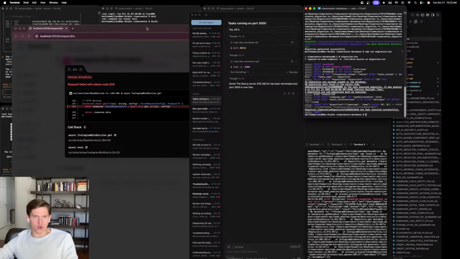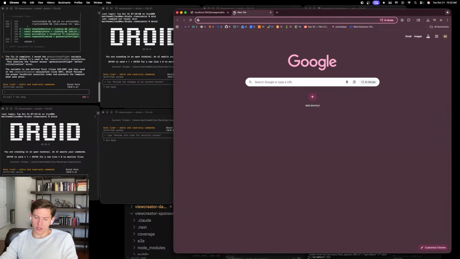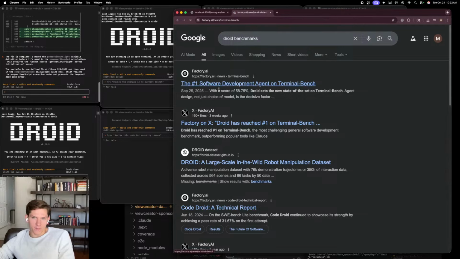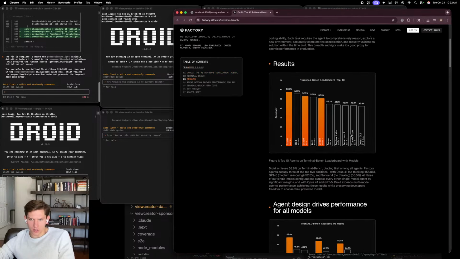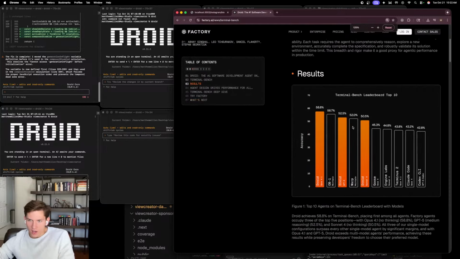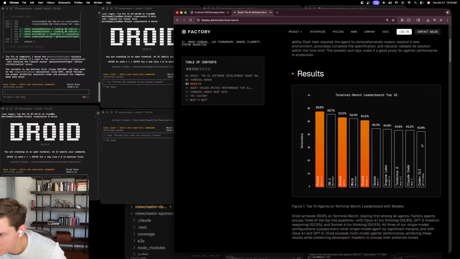Sam, the reason I'm using Droid today is because they say the benchmarks are good, so let's just look up Droid benchmarks. I want to try it on stream today because my Cursor is kind of running out. They say that in terms of the Terminal-Bench leaderboard top 10, Droid with Opus 4.1 performs the best, then GPT-5, and Claude Sonnet 4. But then look at where Codex is at. I don't know if we can really trust these, but it literally puts Codex way down here.